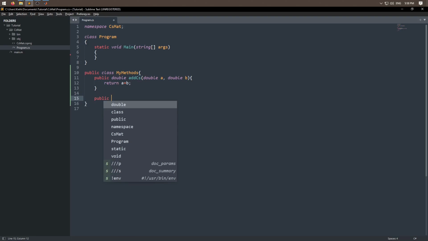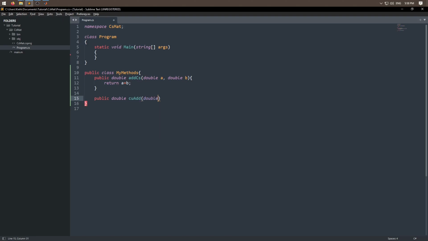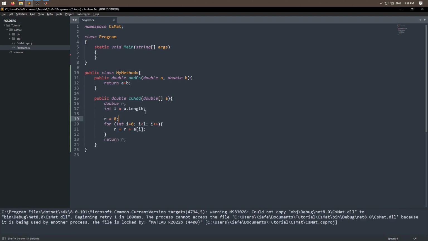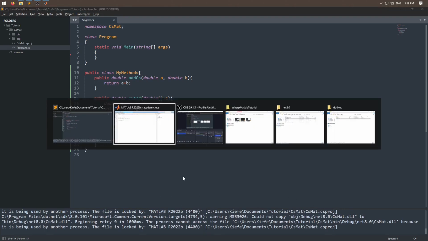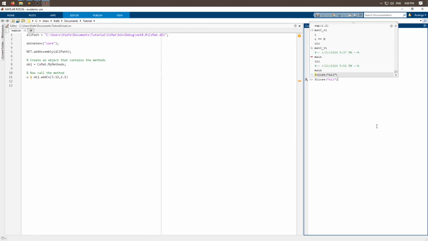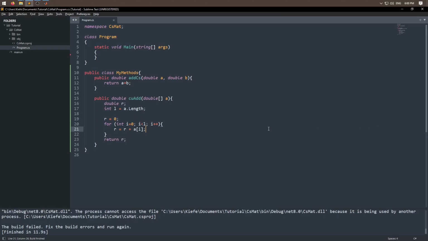You can add more methods to your class as well. Let's make a method that sums each element in an array. When building your project again, there will be an error because MATLAB is holding on to the files you are trying to change. Sometimes running fclose all in MATLAB is enough for you to build your project, but I recommend restarting MATLAB.